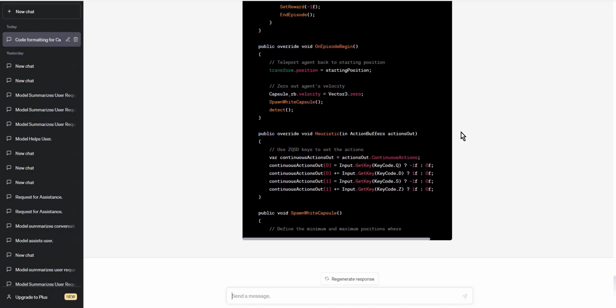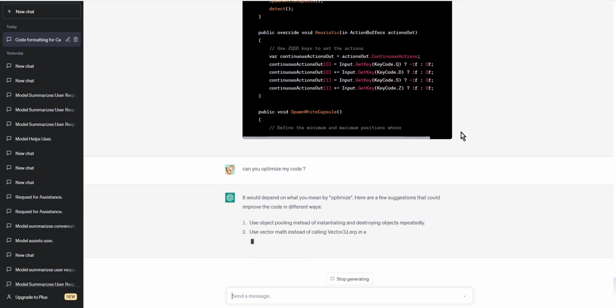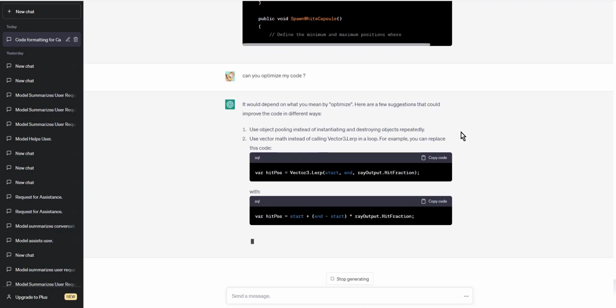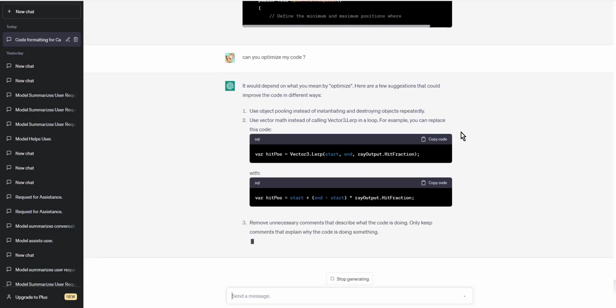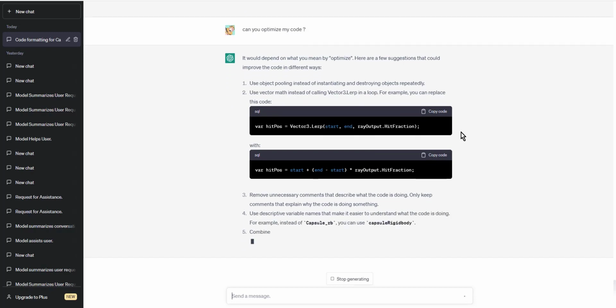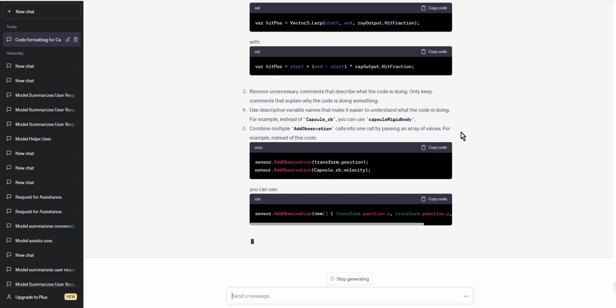Step 3. Optimize your code. Once you have formatted your code properly, it's time to optimize it for performance. This means identifying and removing any unnecessary code and using more efficient algorithms and data structures. For example, if you have a loop that performs a repetitive task, you should consider using a more efficient algorithm that reduces the number of iterations and time.